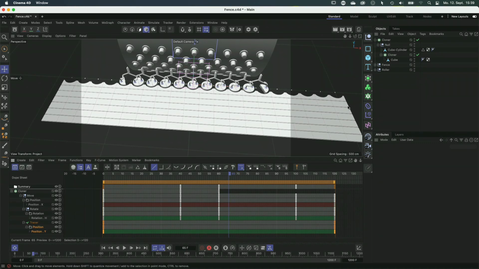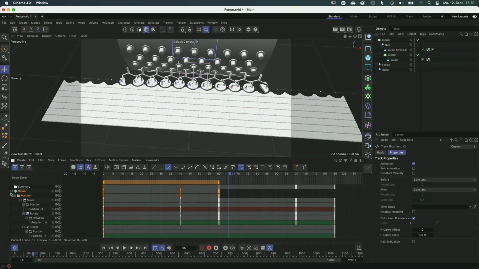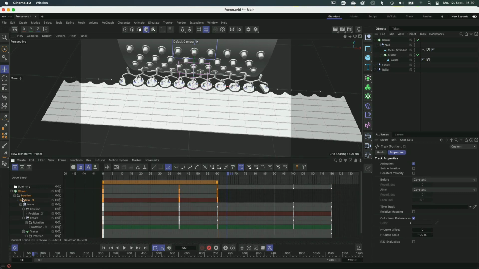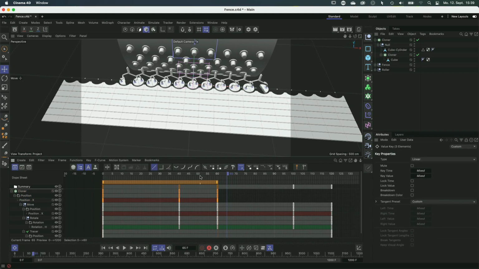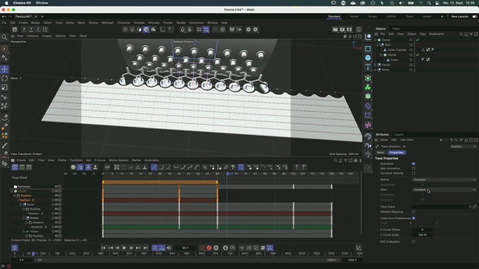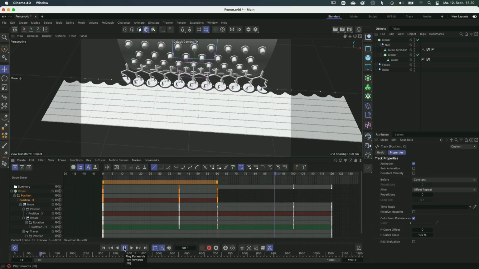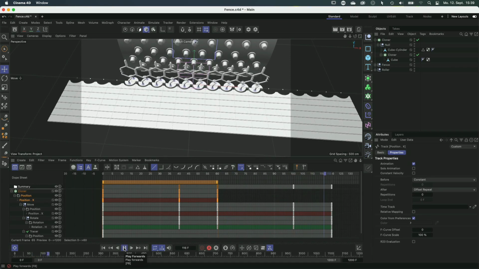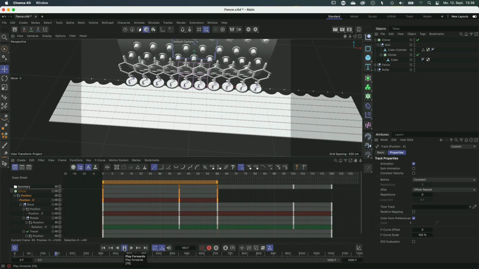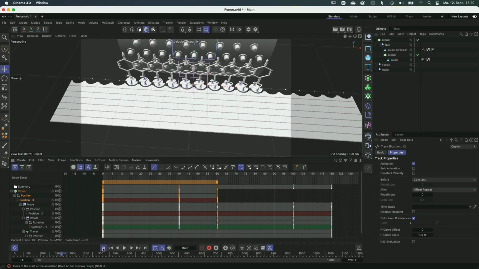So where is the cloner? Up here. There we go. It's the X position, and this one needs to be linear. And now it should work. Other than that, I'm going to select the track and just offset repeat again. And now it should loop until infinity. Okay, I'm happy with that.